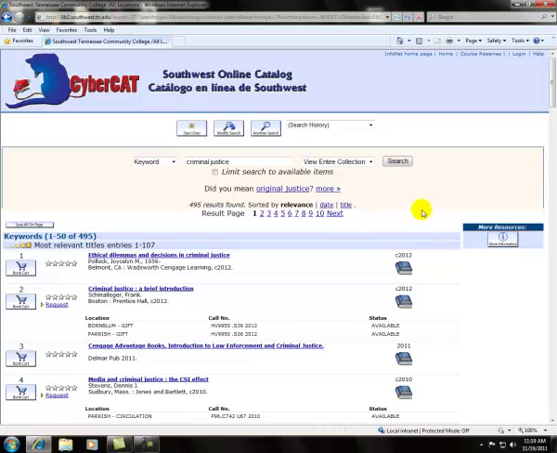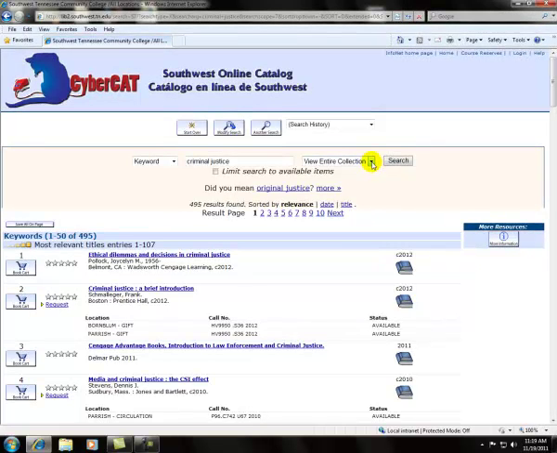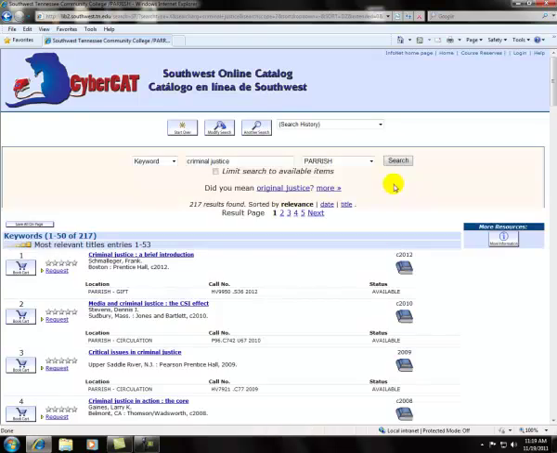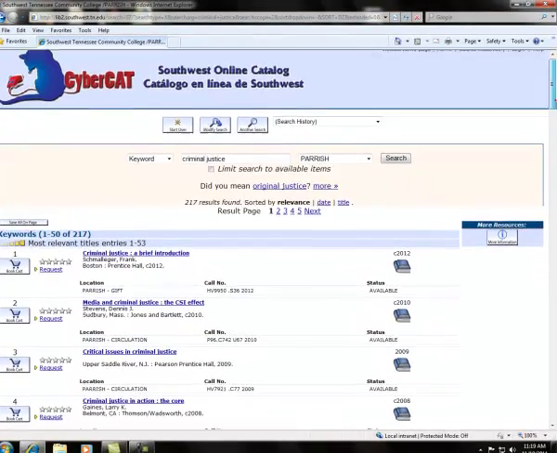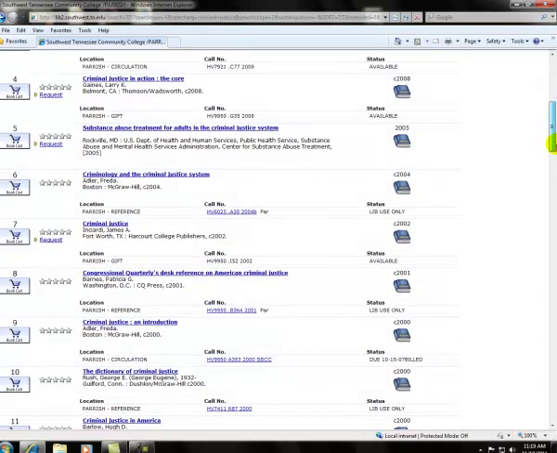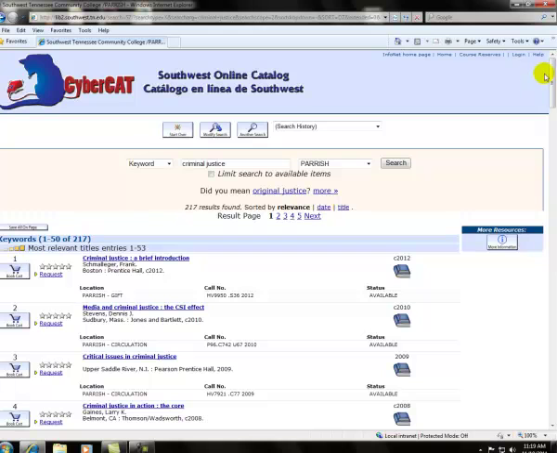So let me show you some different things. If by chance you want to limit this to a certain library, let's say you just want to find out what's at the parish library, we can scope this by selecting parish and search. And now these are the items that should be available only at the parish library. On item number 8, I want to point out that the status says library use only, so this is a reference item. And reference items normally remain in the library, and you will have to use them there. Now I'm going to go back up, and I want to change this back to view entire collection.